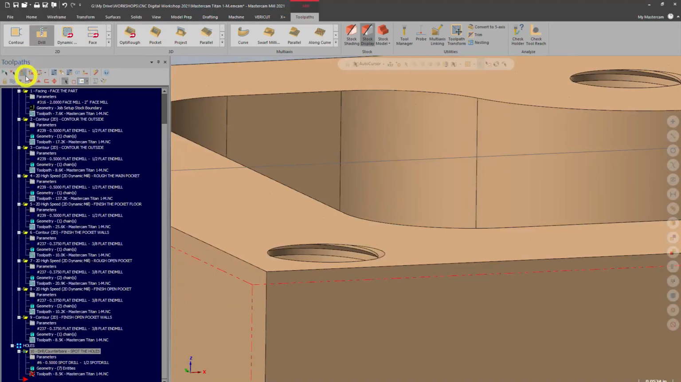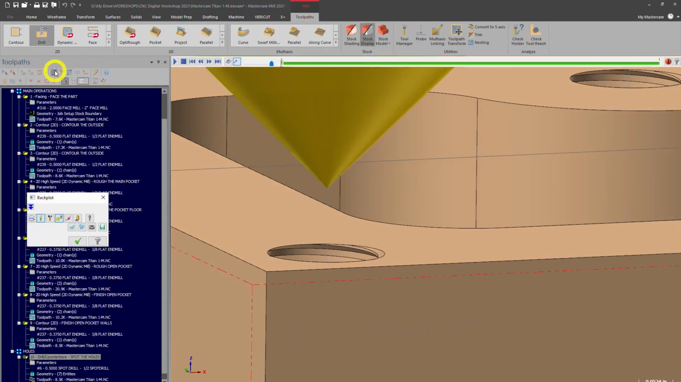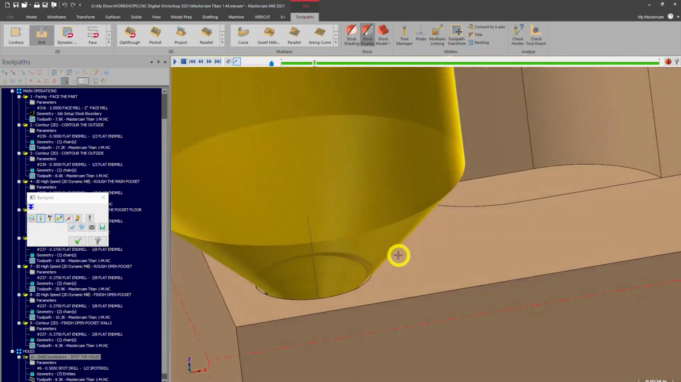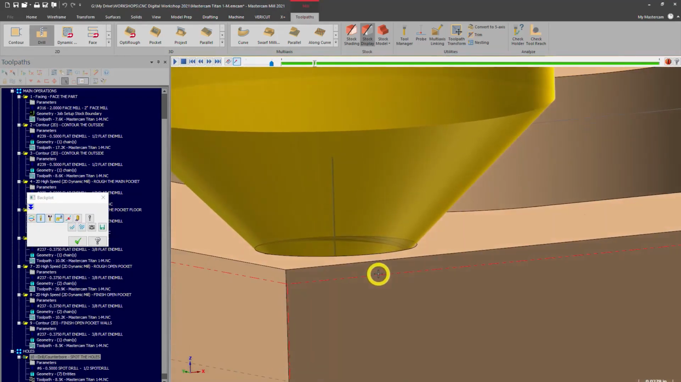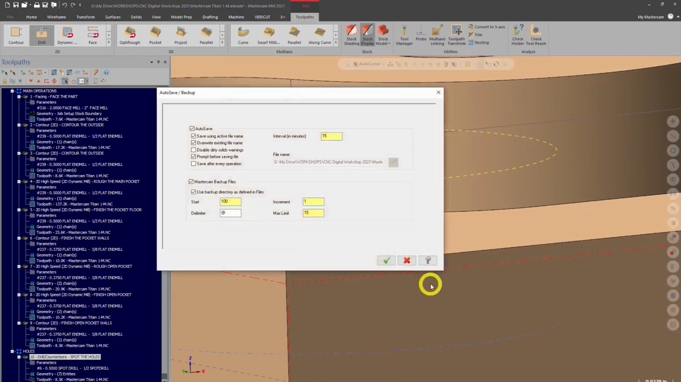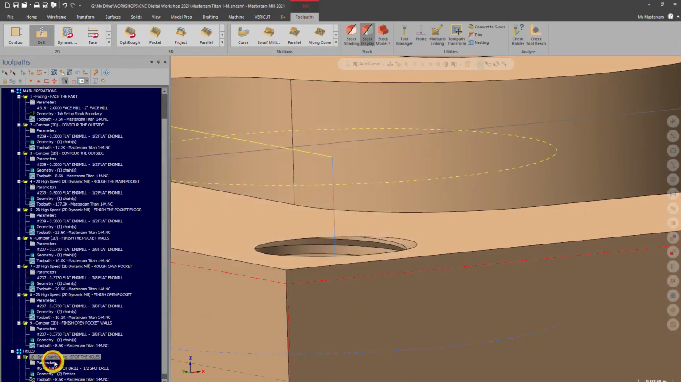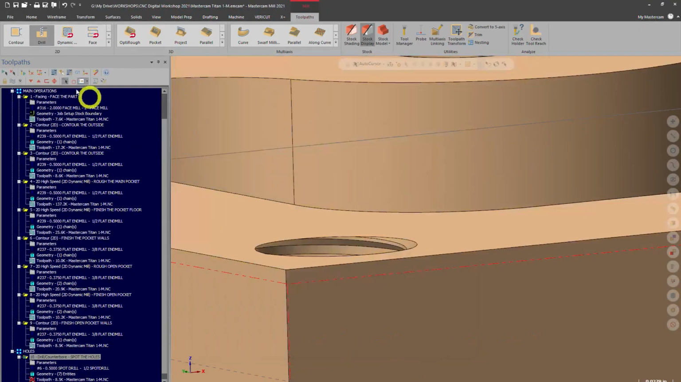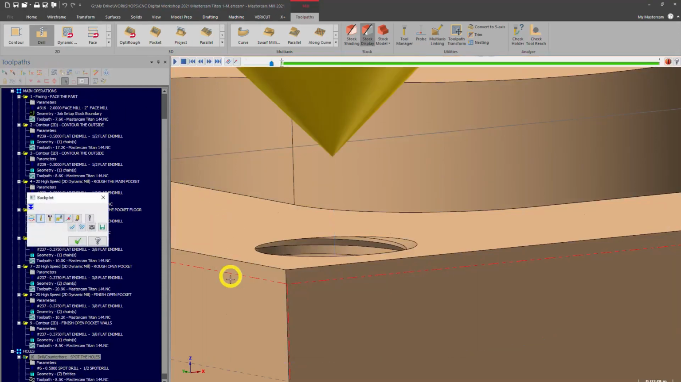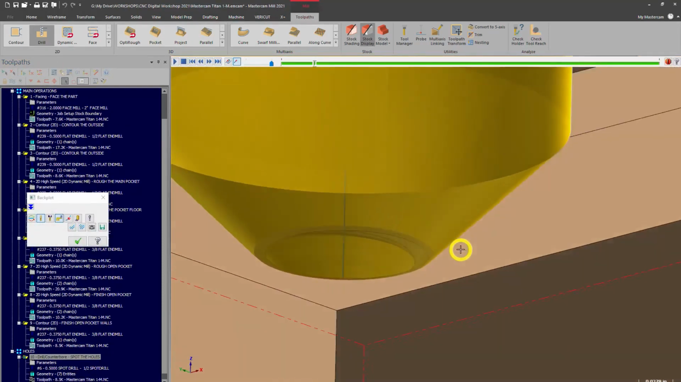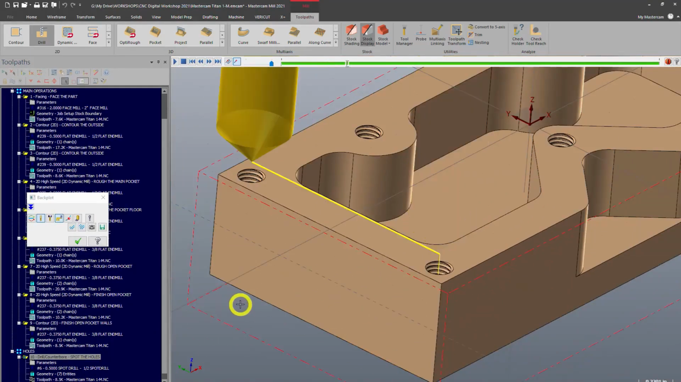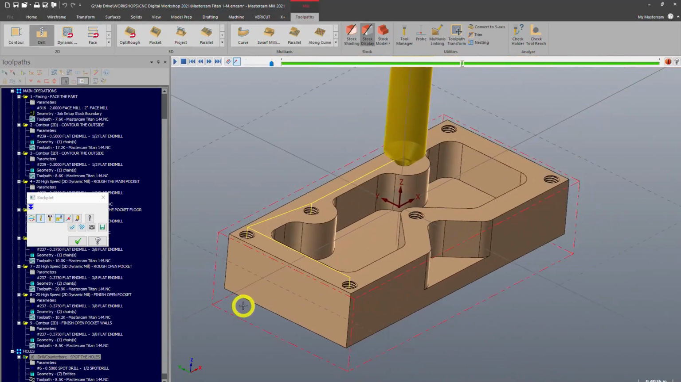Dirty operation, so we'll regenerate. Backplot, and we'll step through it with the S key again. So that's good. It's coming right down to the edge of that hole. You can go a little bit deeper, actually. We'll go to -0.1. And what that's going to do is leave a little bit of a chamfer on that hole, which means you don't have to deburr it, and it'll look nice and clean. So we'll go ahead and continue. We've got all our holes, and we're good.